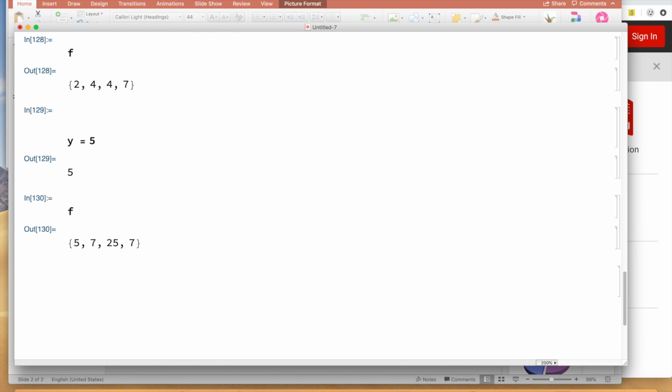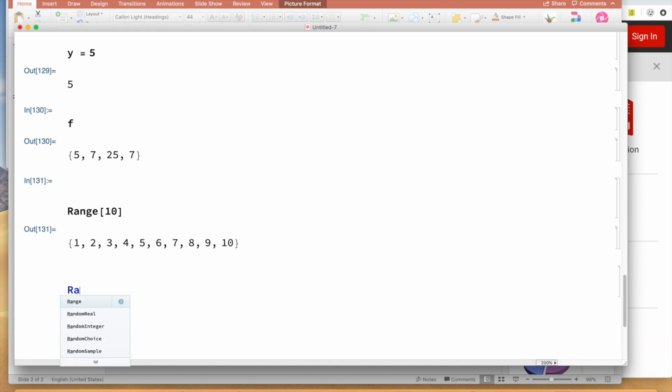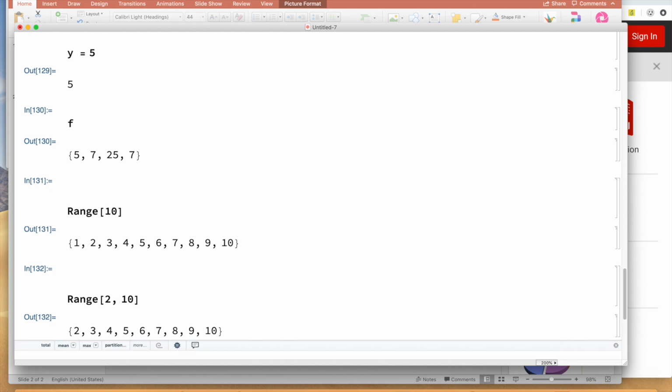Now there's another way to create a list, something called range. So range, basically a range. If I say range 10, what I'll get is numbers from 1 to 10. If I say 100, I'll get 100. The other way also, I can say range, I can decide the start and the end. So I want to start from 2 to 10. So it ignored 1, and it becomes starting from 2.